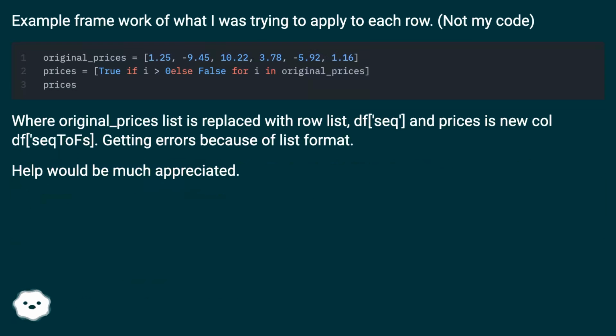Here is an example framework of what I was trying to apply to each row. Not my code. The original prices list is replaced with the row list df['sec'], and prices is the new column df['sectors']. I'm getting errors because of the list format. Help would be much appreciated.